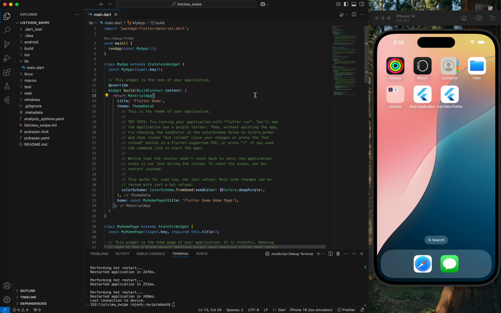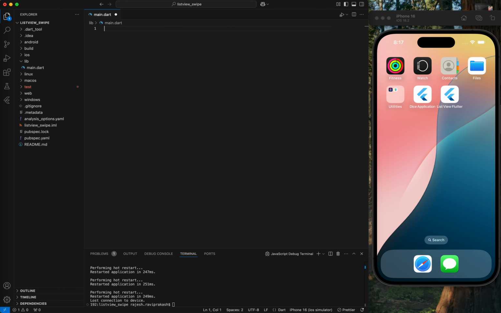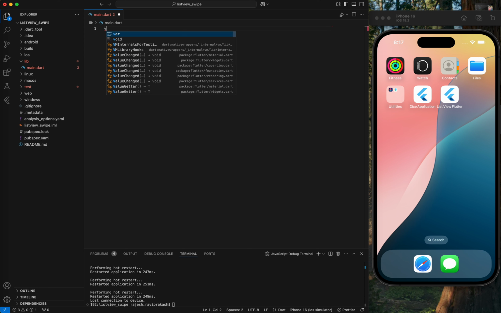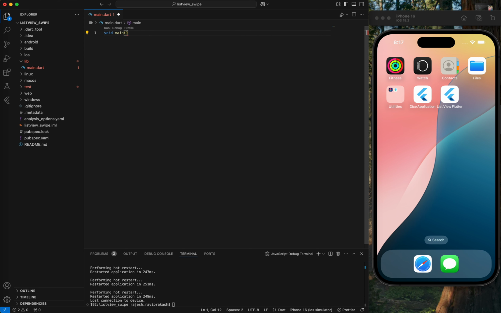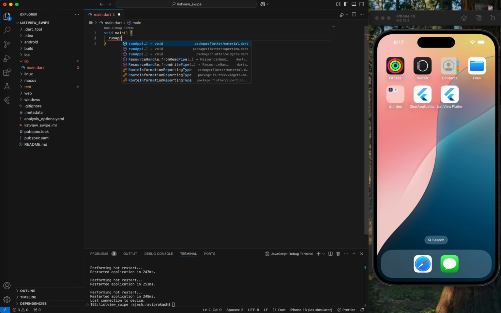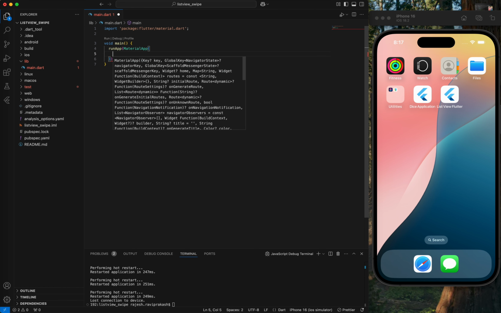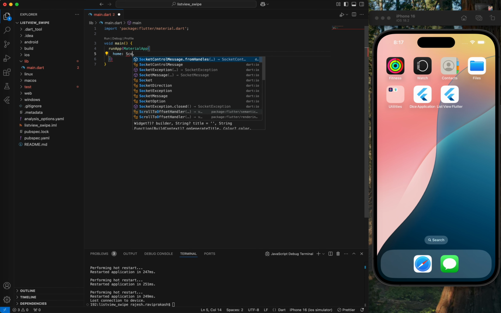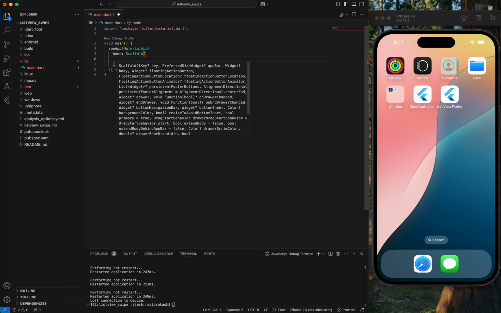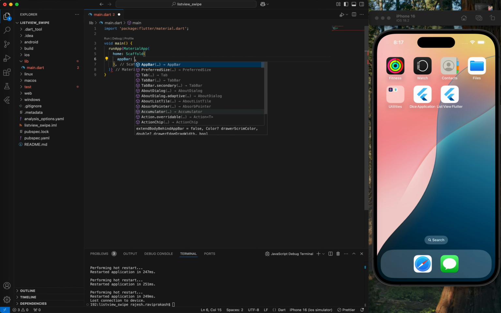So I already created a new Flutter application, that is list view swipe. Now let's create a simple list view and add some items to that list view so that it will be very easy to demonstrate the swipe functionality. So I will clear all this data, and I will start from void main. Run app. Let that be a material app. Home can be scaffold. Let's add an app bar.